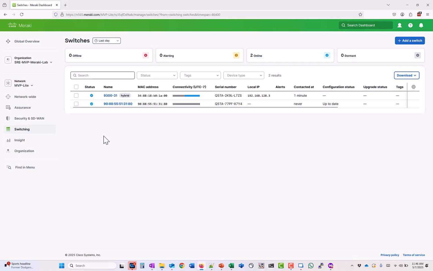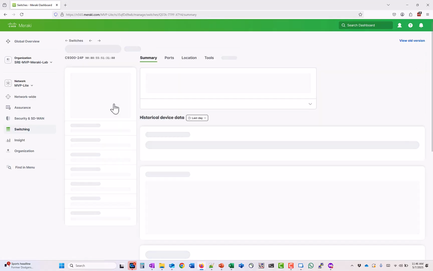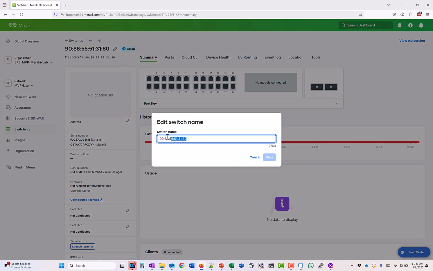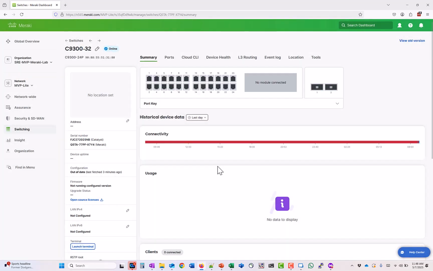We can now see that the gray dot is now blue, so now we have connectivity from the device to dashboard. Remember, we factory defaulted the device so there was no config on it when it was connected to dashboard, so we only see a MAC address, not a host name. So I'm going to click that pencil to the left of the MAC address, and I'm going to type in a host name, and then if we were to do a show run on the device in the CLI, we would see this as the host name. Now we've made our first change to the configuration using the Meraki Dashboard GUI interface.